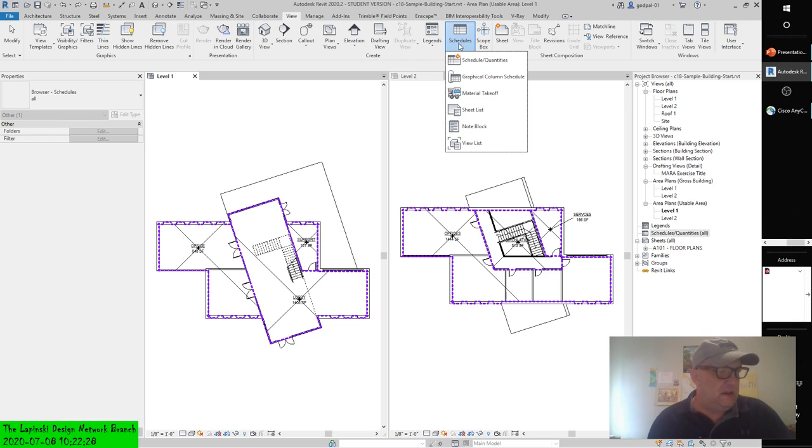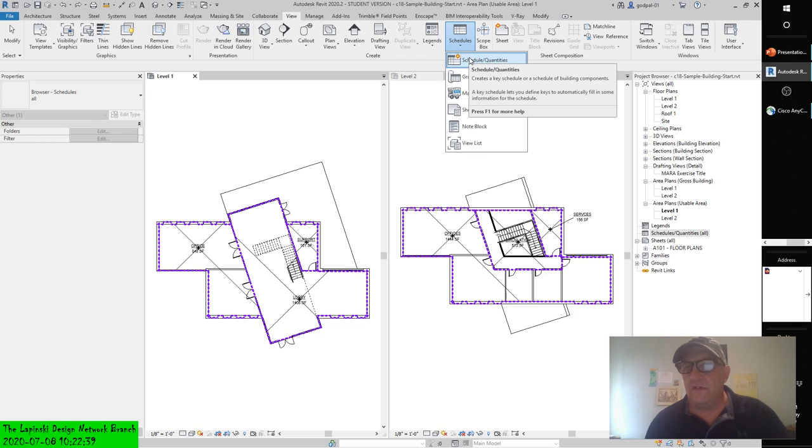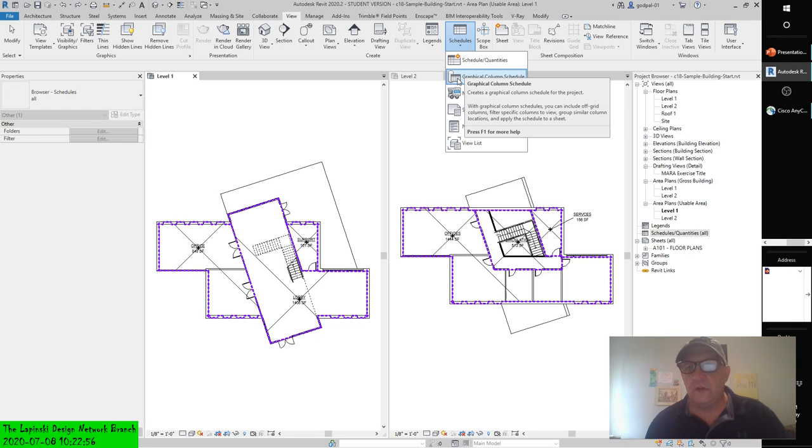All right, so now you can create 6 primary types of schedules. Let's say, look here, schedule quantities creates a key schedule or a schedule of building components. A key schedule lets you define keys to automatically fill in some information for the schedule. Graphical column schedule creates a graphical column schedule for the project. With graphical column schedules, you can include off-grid columns, filter specific columns to view, group similar column locations, and apply the schedules to a sheet.